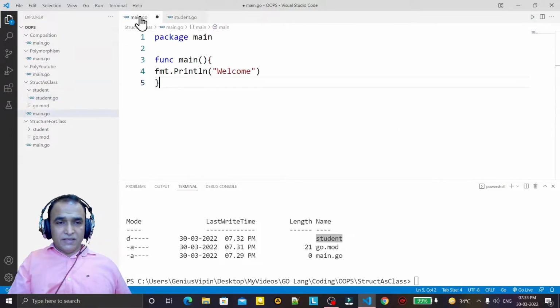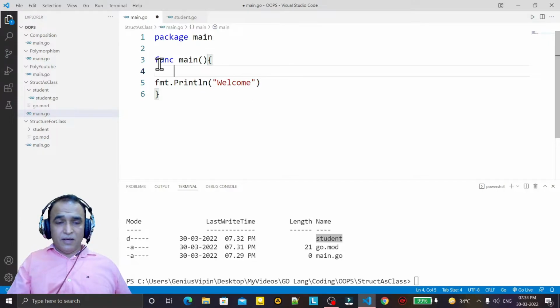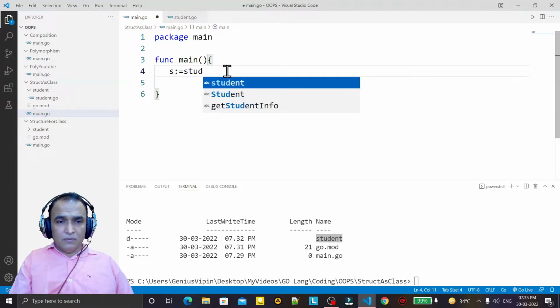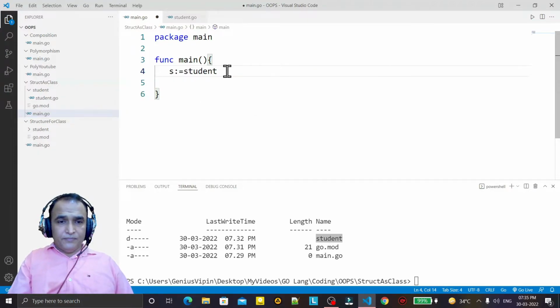Now I am accessing it here. So in this main I create the object of this. I say s equal to Student, and I initialize this.